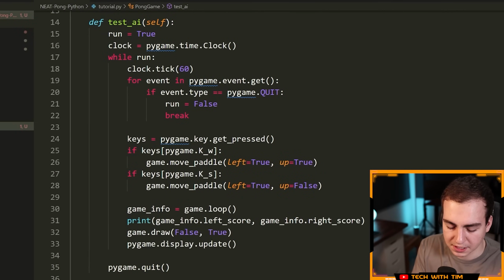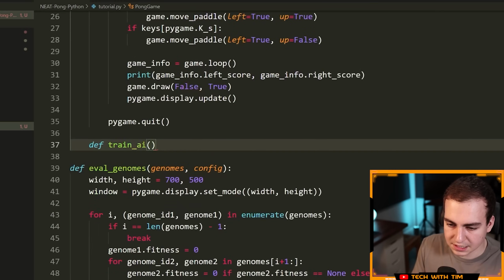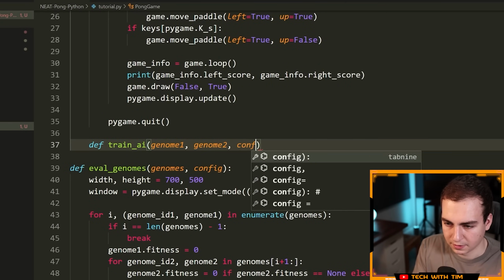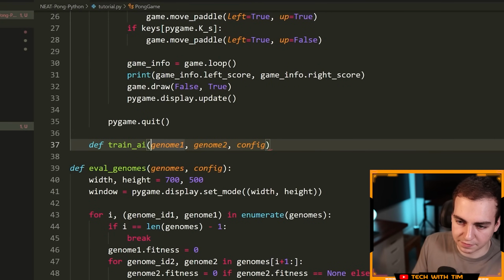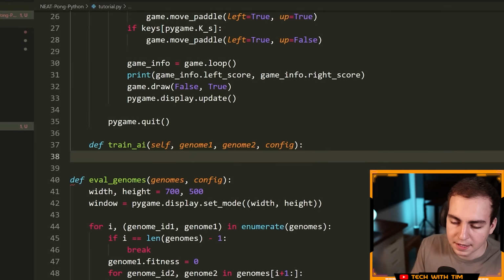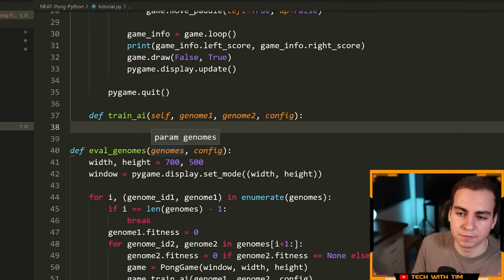I don't want to copy this. I'm going to say define train_AI. And inside of here, I'm going to take genome 1, genome 2, config, and then I need to make sure I have self as well. Okay, so self, genome 1, genome 2, and config. And then I need to run both of these genomes, right? And I need to pass my input to the neural networks, get the output, analyze the output, and then make a move for my paddles.